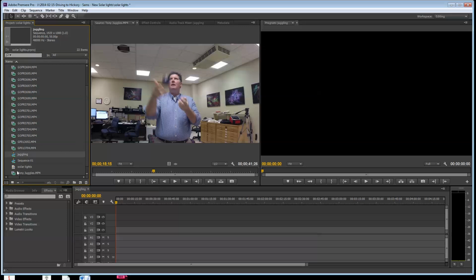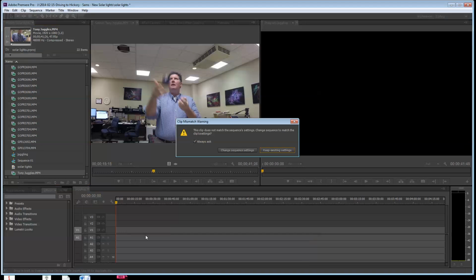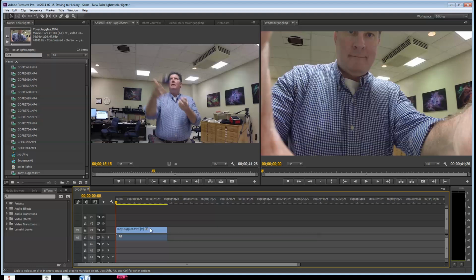But I'm going to go ahead and pull my Tony Juggles down here onto the timeline. And it says you can keep existing settings, which would be 50 frames per second, or you can change sequence settings and let the software do this. And I always keep this always ask open. I think that's a good thing. So now this juggling sequence is right here. And I click on it, I can see now it's 47.95. And if you look at Tony Juggles, which is recorded with the GoPro Hero 3 Plus, you'll see it's 47.95 also. So it automatically goes ahead and changes that for you.